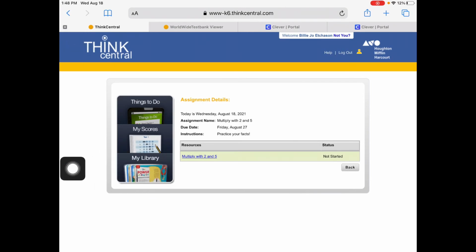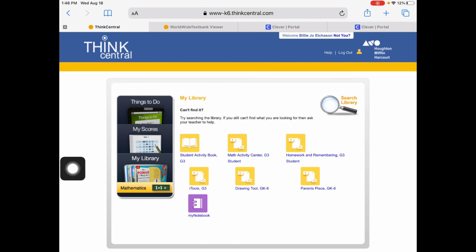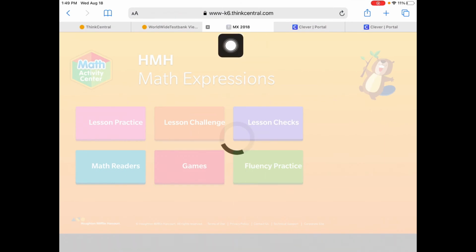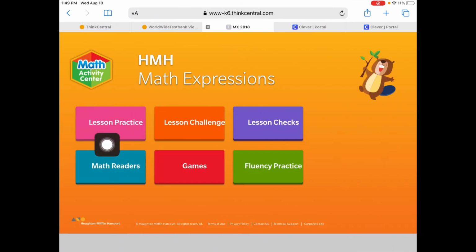In My Library, these are items every student has access to that the teacher does not need to assign. You can see the activity book, the Math Activity Center, Homework and Remembering, iTools, Drawing Tool, Parents Place, and My Notebook. In the Student Math Activity Center, when students open, you'll notice a new tab opened, and this is where students can do items that are not assigned. They can access lesson practice, lesson challenge, lesson checks, math readers, games, and fluency practice.